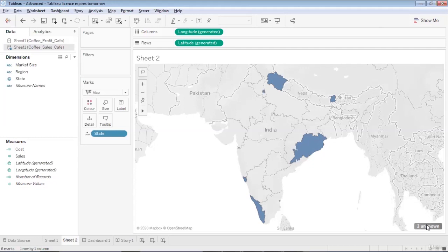Now, second is, when we have placed this geographical field on the map and we get these three unknowns, how to handle them. So first of all, I would like to plot state sales with cost. I'll place cost over here. This is giving me aggregate cost. Now I would like to have the cost as labels.